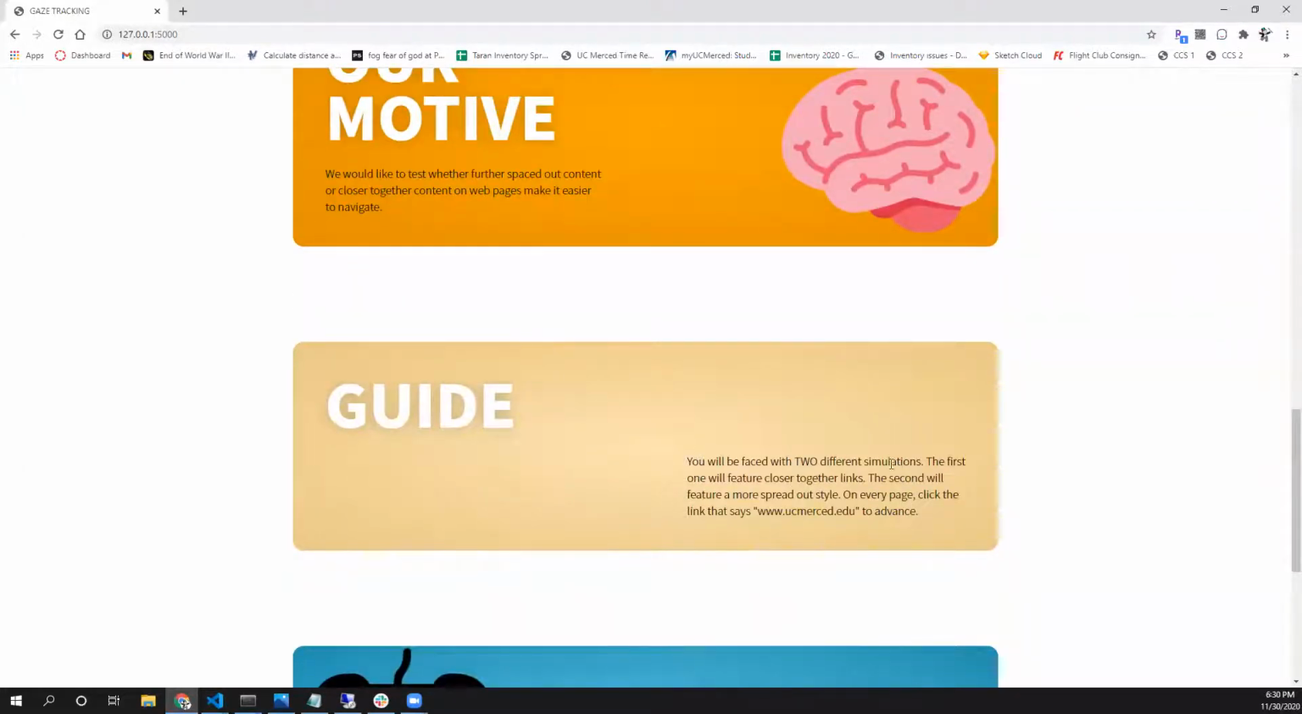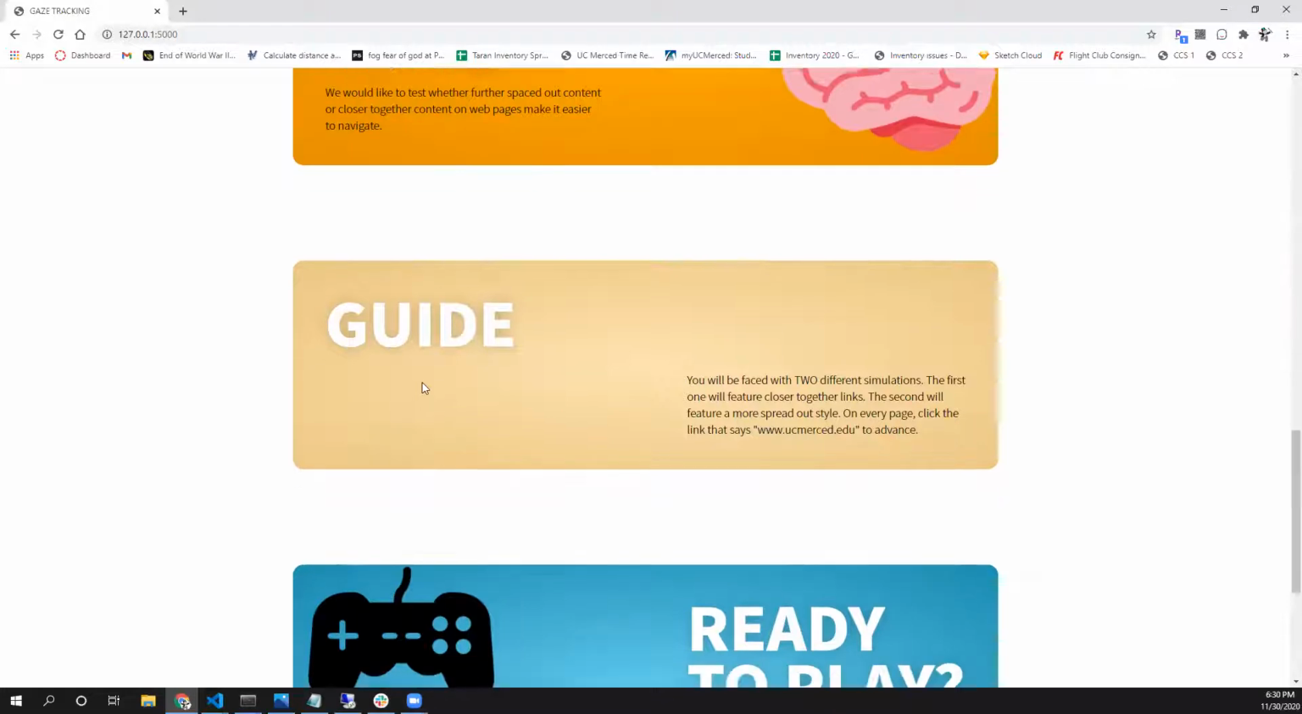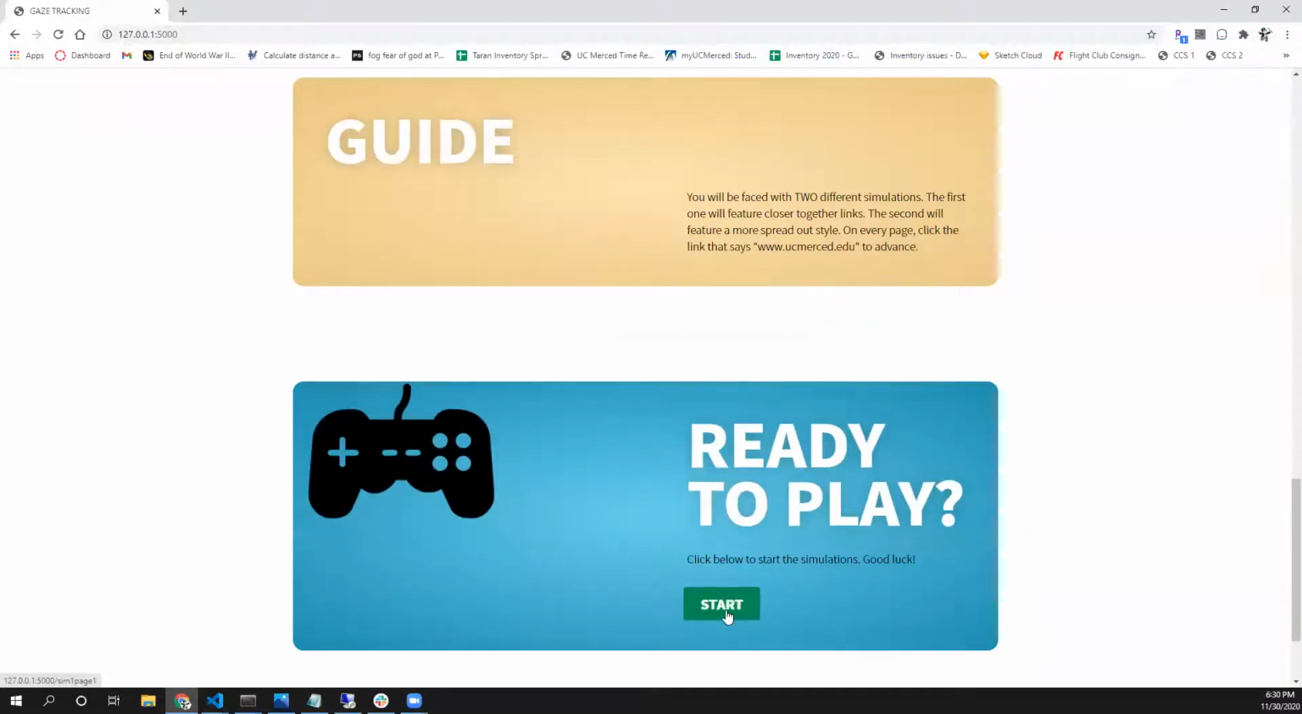You will be faced with two different simulations. The first one will feature closer together links, and the second will feature a more spread out style. On every page, click the link that says www.ucmerced.edu to advance. And when you're ready to play, just click start.